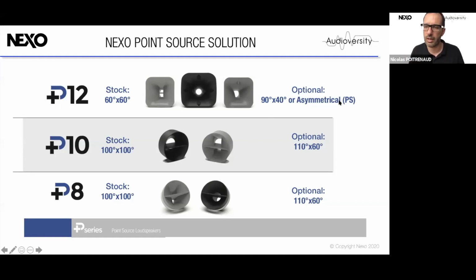or you can also get the asymmetrical driver, the same as we have on the PS. So P12 comes with 60 by 60, P10 with 100 by 100, which can be changed to 110 by 60, and the same for P8.